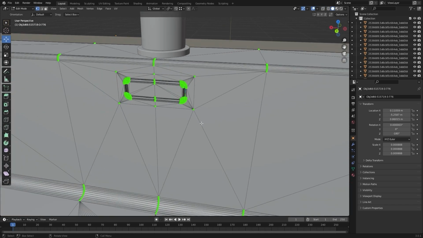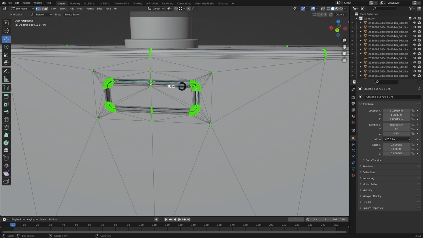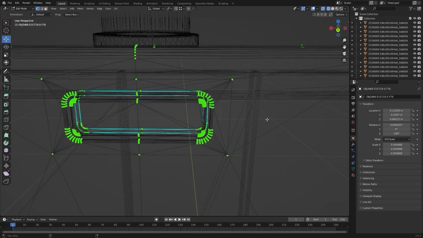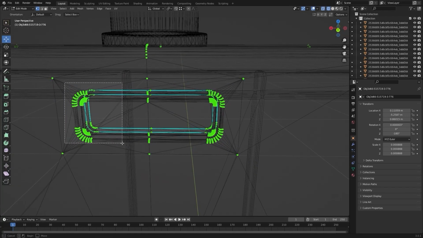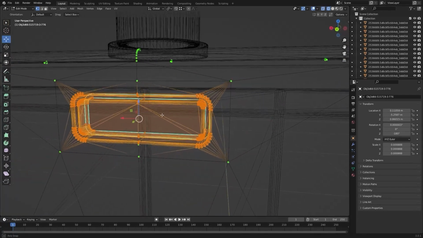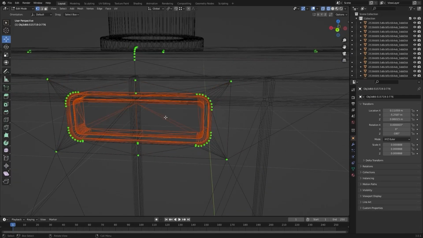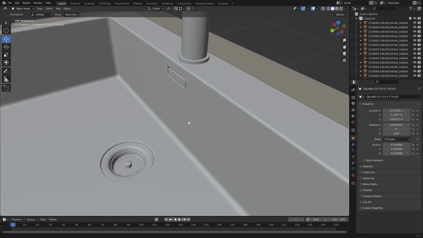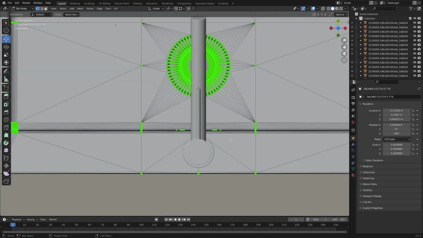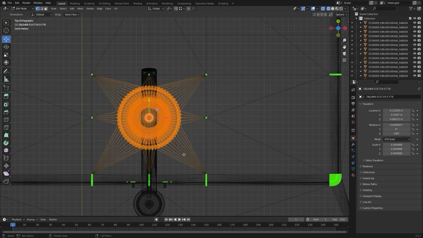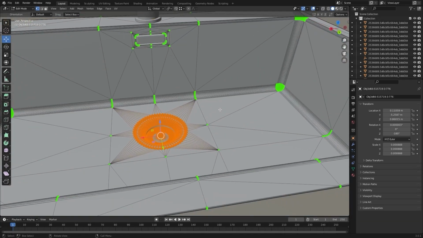Similarly, I'll select these objects. Let's go into the wireframe mode. Okay, I'll select these vertices. And I'll separate this one by selection. I'll go into the edit mode and now I'll select these vertices. Okay, and I'll separate them by selection.